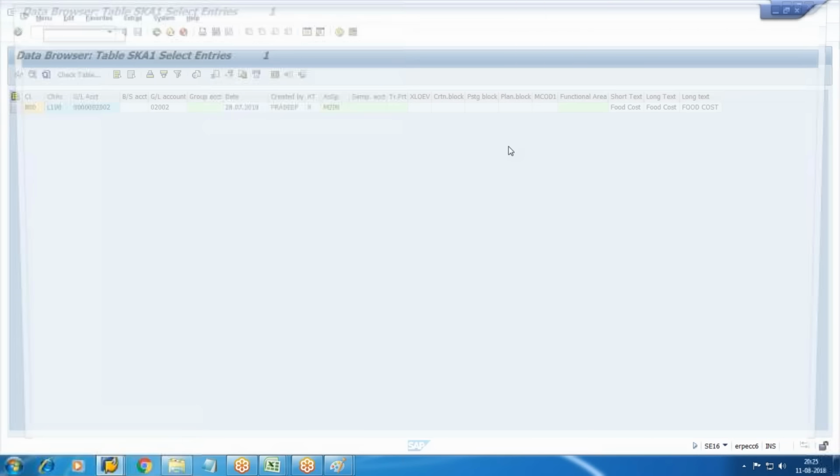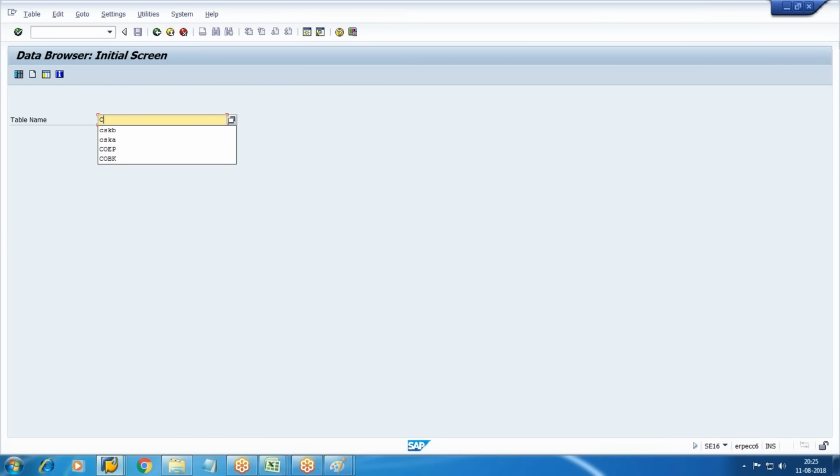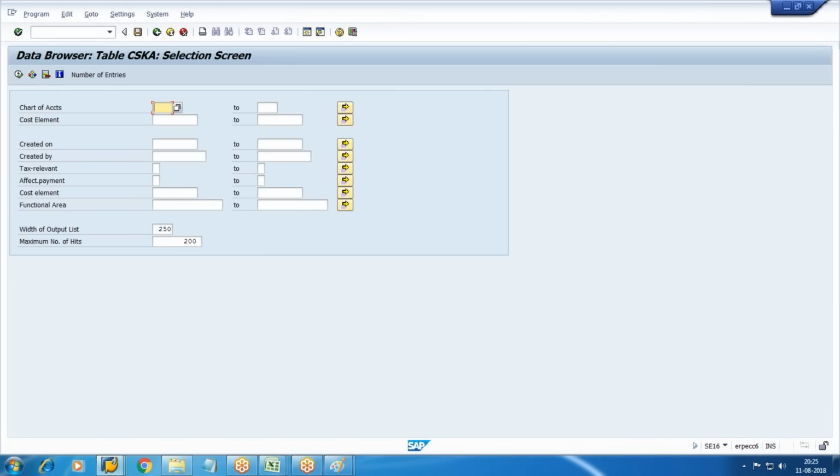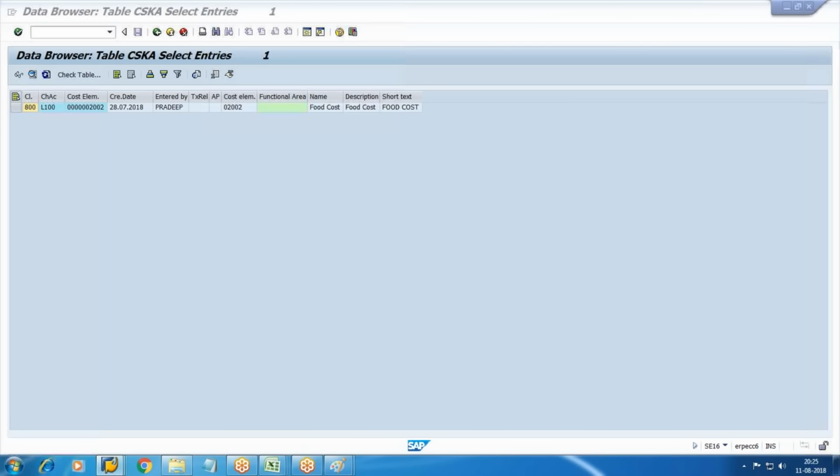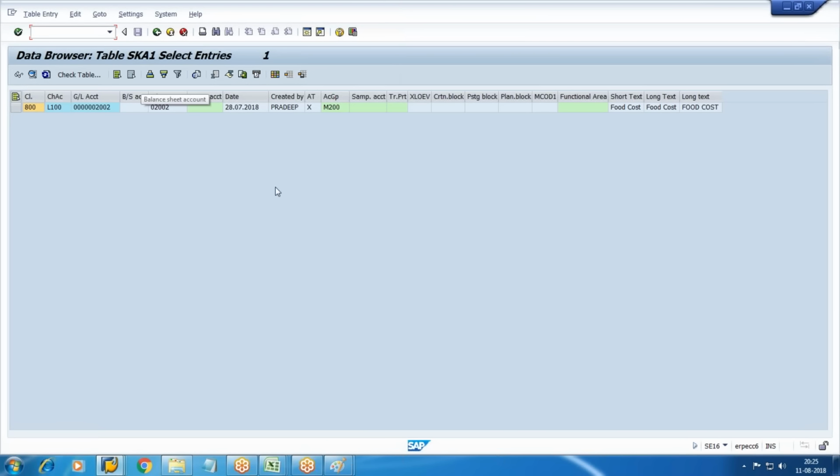One more table, CSK. This is related to controlling or cost element. Chart of account 2002. Completely same information. This is your company codes related information. So here you have added the GL number 2002. Then the description, profit and loss statement activated, a group added the description, all this.